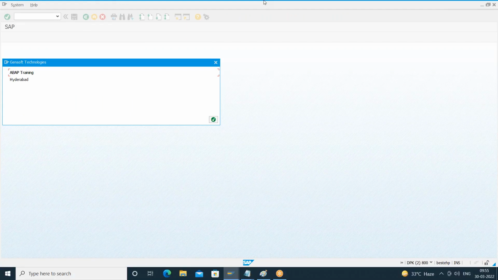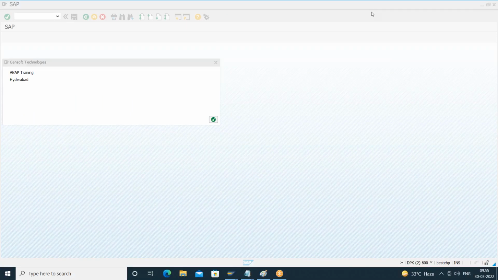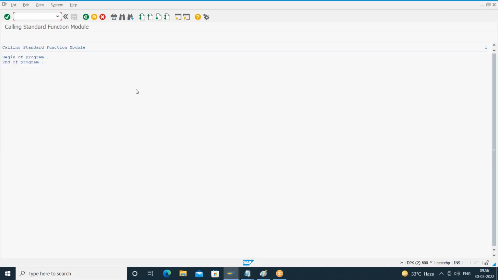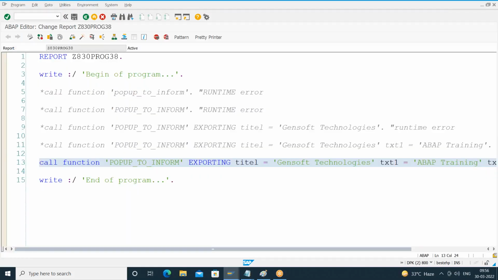Yes, what happened? I got the title box. I got the title as Gens of Technologies, I got ABAP training and Hyderabad. Working fine. And I'm having some write statements. The write statement will display the output on the list screen. So this is very much valid.